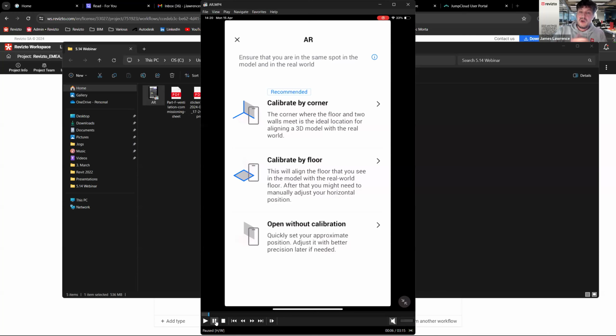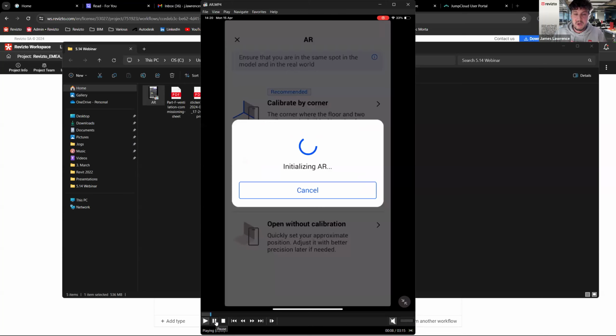You will scan the floor. The subsequent corners, Revizto will pick those up and give it a point. You can calibrate by the floor. And if you're feeling like a real maverick, you can open without calibration and kind of eyeball it.